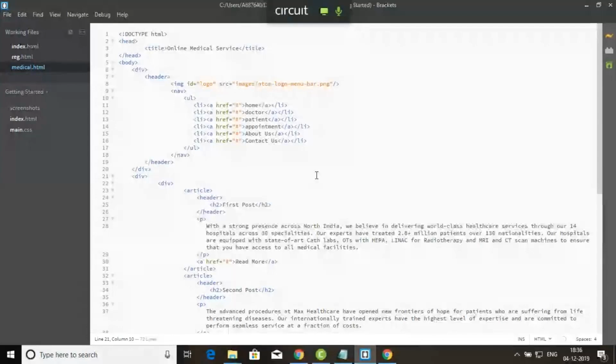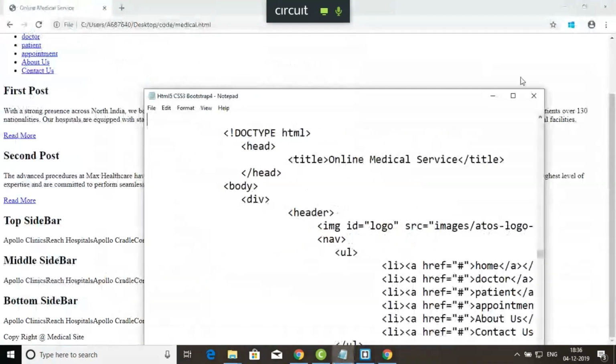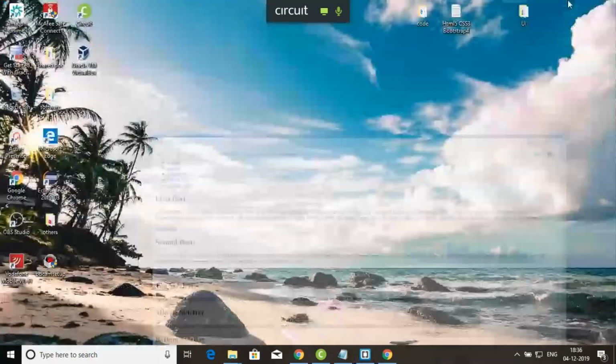So to get the actual page, this page we want to implement properly. So we have to explore the CSS part. So we'll move with that CSS part in the next step.